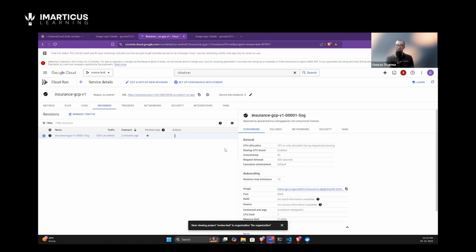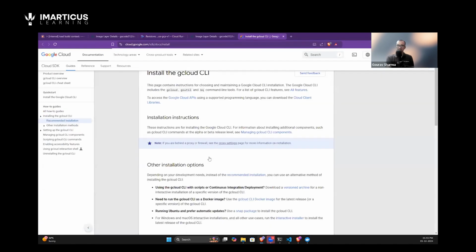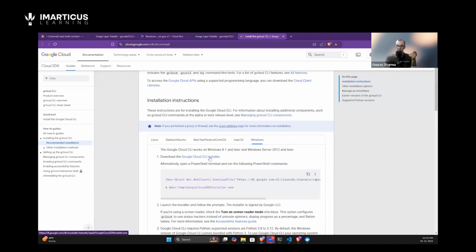So here it is, how to install it on Windows. Okay, so Google Cloud CLI installer. It is a nice, simple tool which you have to install before you use Google Cloud in your terminal. So this you have to download and install.